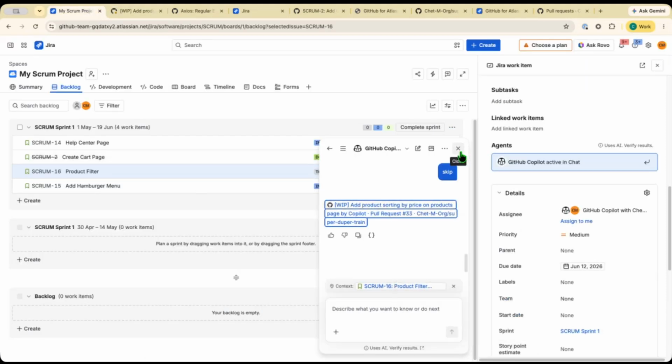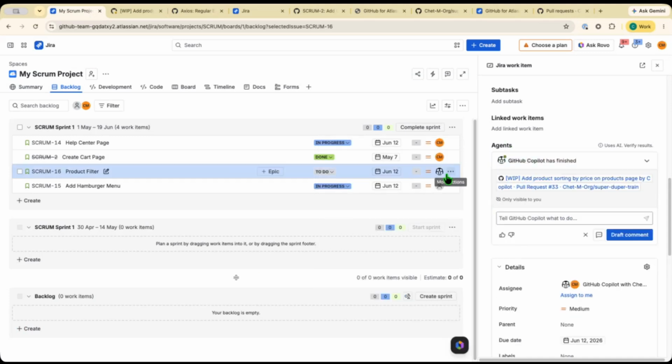So that's what you can do with the integration of GitHub Copilot inside Jira. As you can see here by that icon, it's assigned to GitHub Copilot, and it's working on that ticket for us.